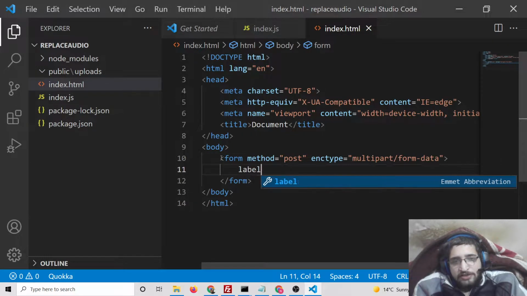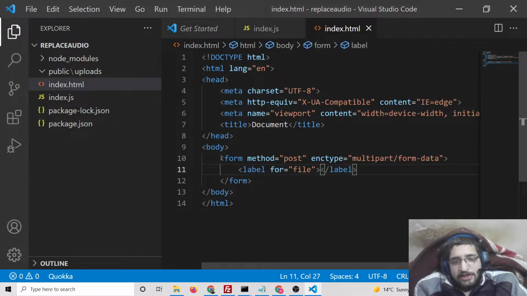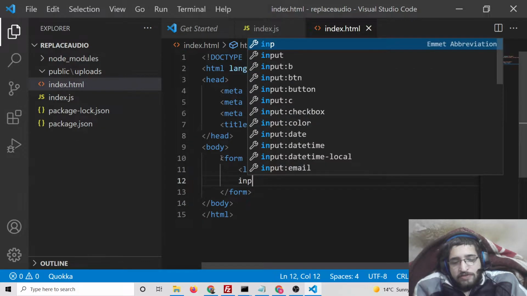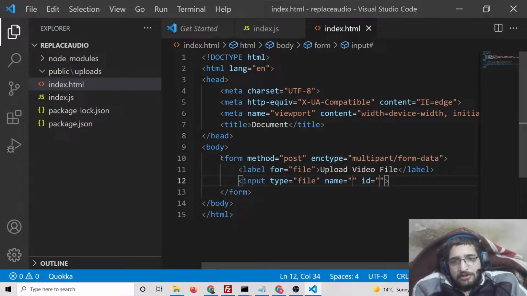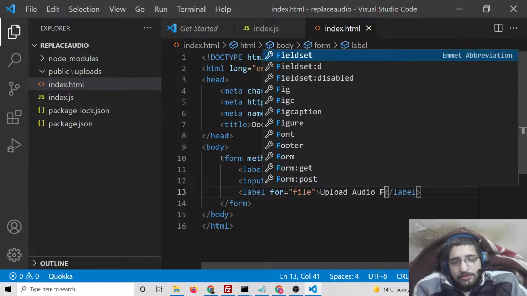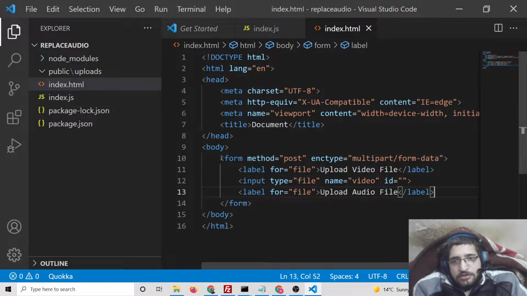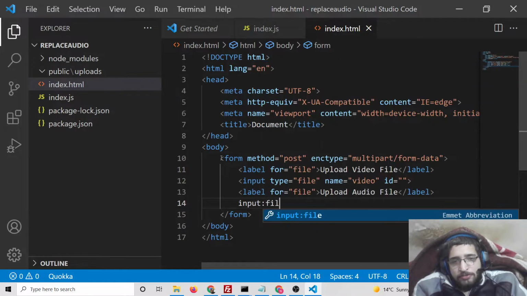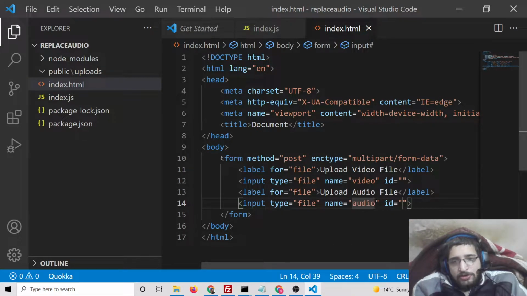Inside this we will have a simple label. We will say upload video file, then we will have input type of file. We will say name is equal to video, and once again we will add another label. This will be for the audio file, upload audio file, input type file, name will be audio, and we will give another attribute except this.